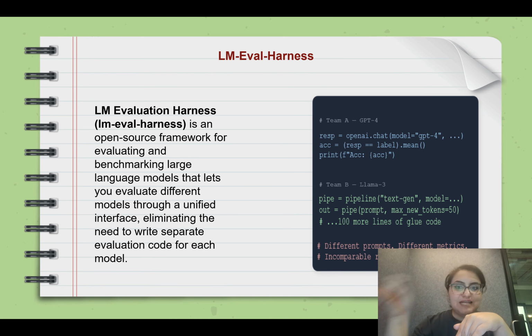for a specific task. For example, imagine, as you can see at the right side, that one person wants to use GPT-4 to evaluate a specific task and the other person wants to use llama 3. So we have to write different codes, different prompts, different metrics, and it's kind of messy. So lm-eval-harness helps us to basically make this process pretty easy.